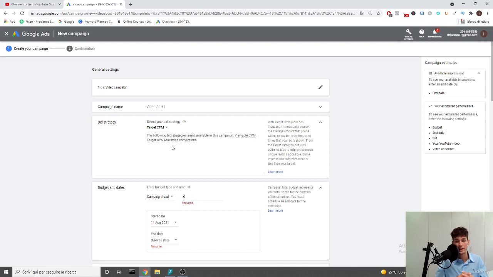So CPM is based on impressions, CPV is based on how much you're willing to spend per view. That could be 1 cent, like 1 penny, 2 pennies, 3 pennies, 5 pennies per view, but in this case let's select target CPM, okay?